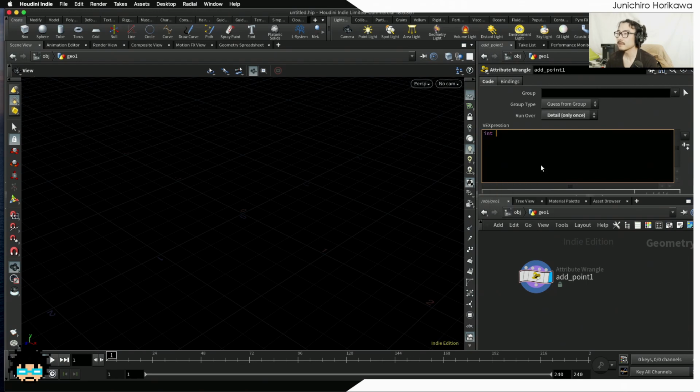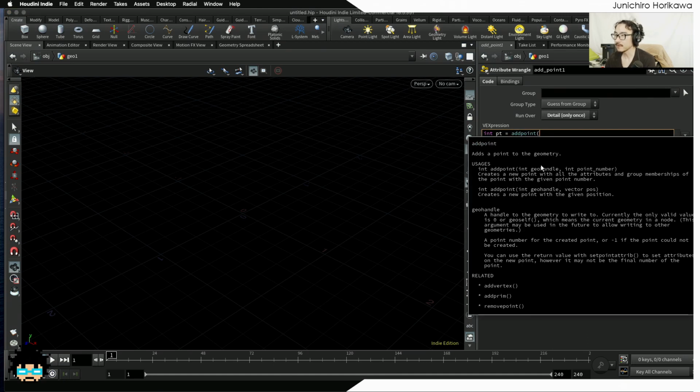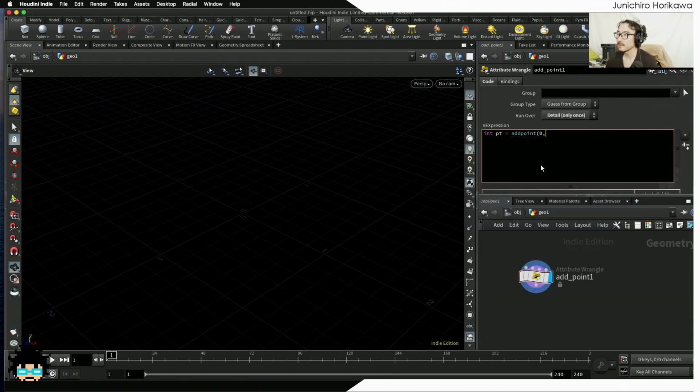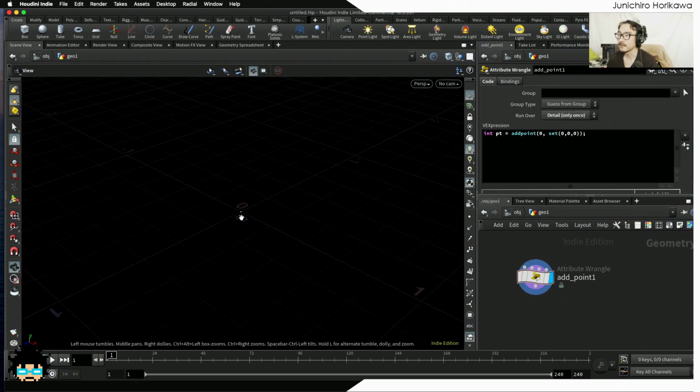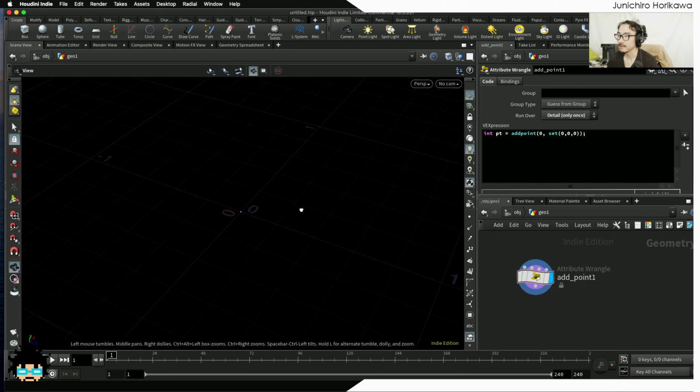Okay, so let's create an integer pt as a variable and call the function addpoint. Now the first parameter is the geometry handle. It will always be 0. And then for the second parameter, you input a vector value where you want to create a point. So let's say 0, 0, 0 for now, in the center of this space. And as soon as you did it, if you have set the run over to detail, you'll be able to see a single point created in the space at the 0, 0, 0 position.